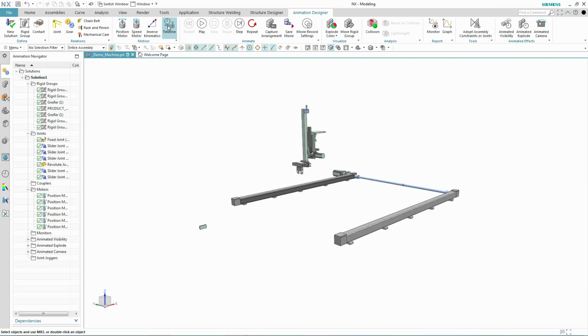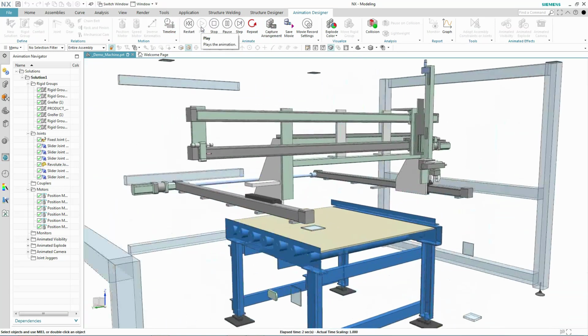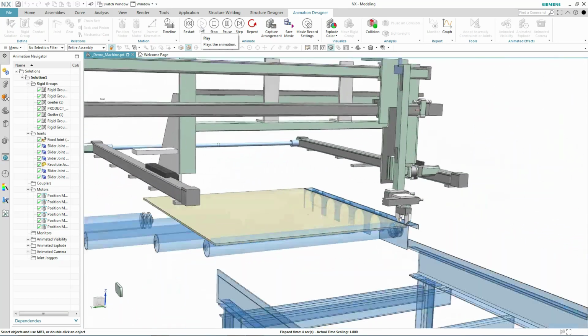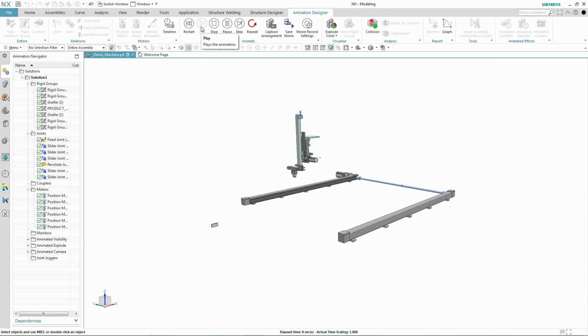Alright, I'm going to close my timeline down so you can see the magic happen all at the same time. So not only is the animation happening, but the camera is panning around the model while things are exploding, and the visibility is happening.